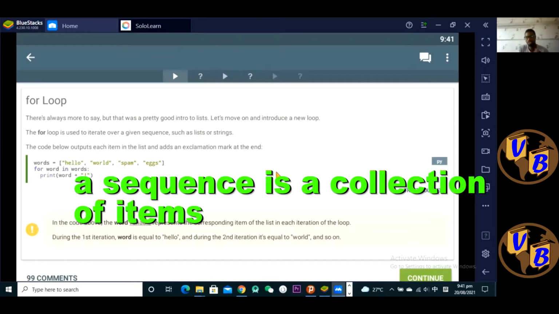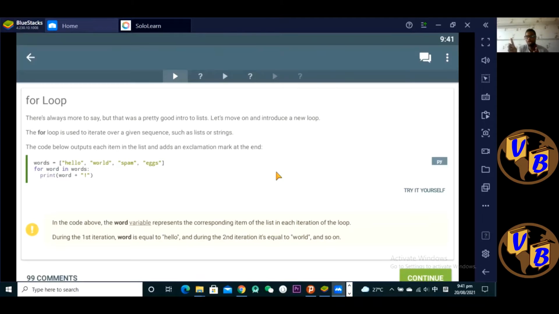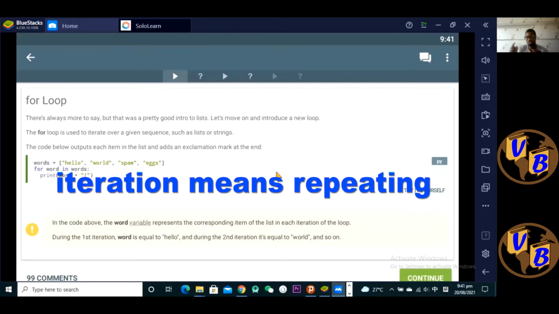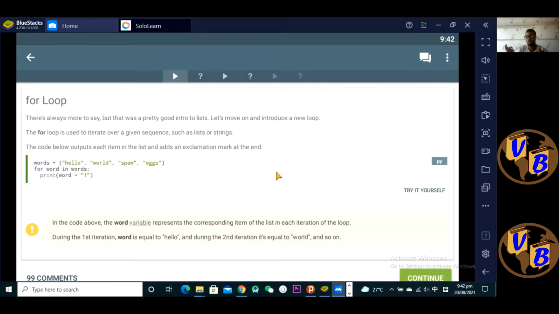So a sequence is just a collection of items. That's number one. A string is a collection of letters or a collection of characters, right? A list is a collection of items surrounded by square brackets. Iteration means repeating something over and over again. So that's what we call iteration. When we iterate over something, it leads us to a loop. Once I have something repeating itself, this creates what we call a loop. So what we're doing with the for loops is to iterate over individual items of a sequence.